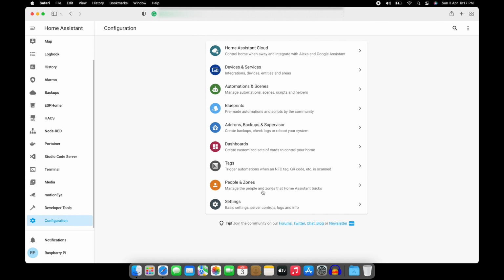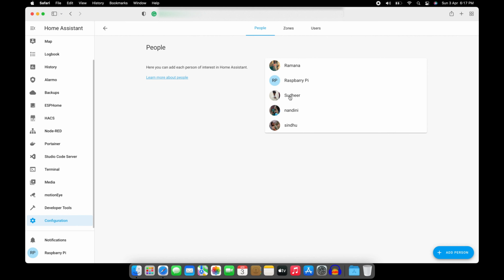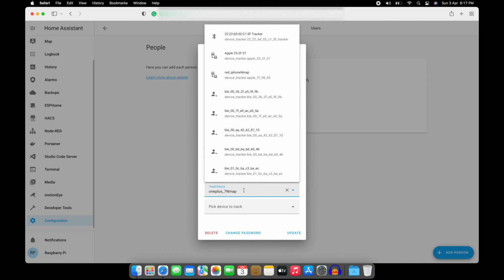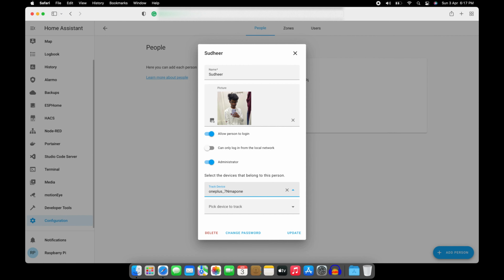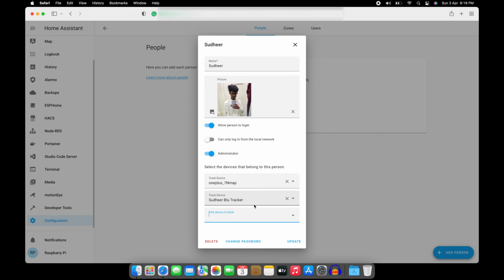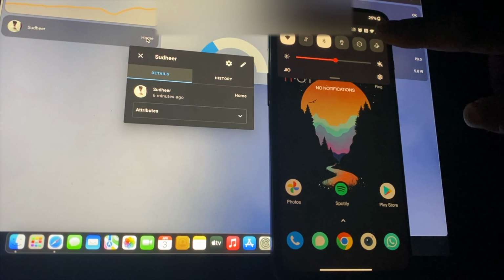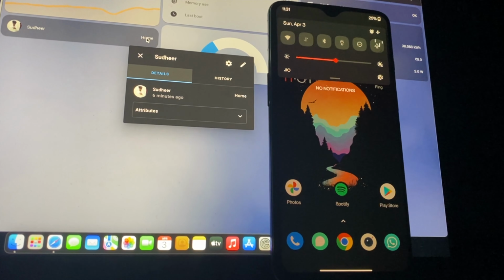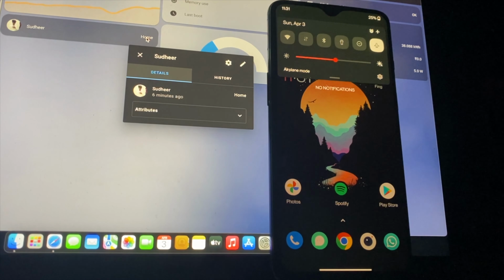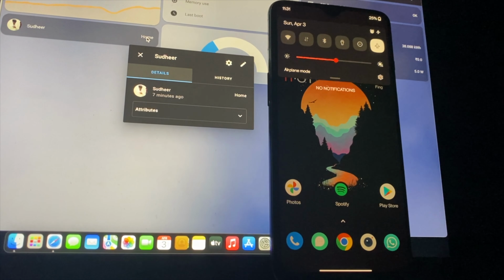Now go to People. Finally, add the Bluetooth and Wi-Fi devices. I will show you how it works. If any Bluetooth or Wi-Fi device is available, it will show at home. If both are absent, then it will change the state to away.